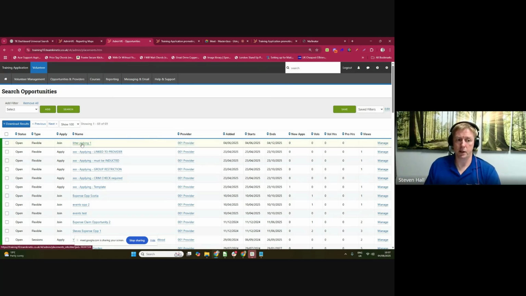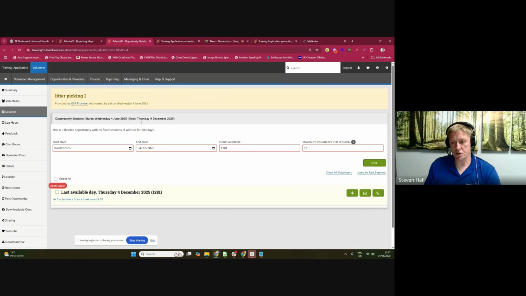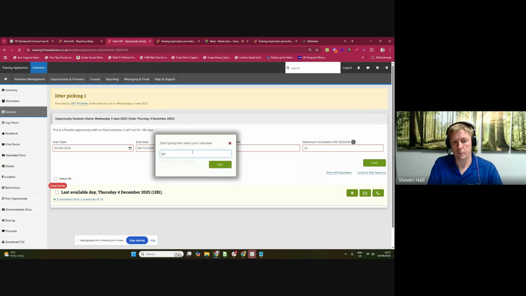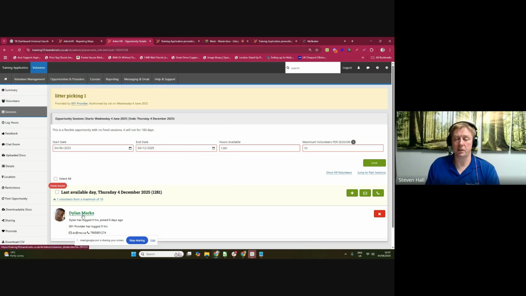So if I went down to that litter picking one, and I went down to sessions, clicked on the add button here, I could type in, there you go, Dylan Marks, click on them. Now that volunteer has been added to this opportunity. And it let me do that even if the volunteer wasn't in the group. If this was restricted to a group and the volunteer wasn't in that group, it'll let me add, as an admin, I can add any volunteer onto any opportunity and override all the restrictions.